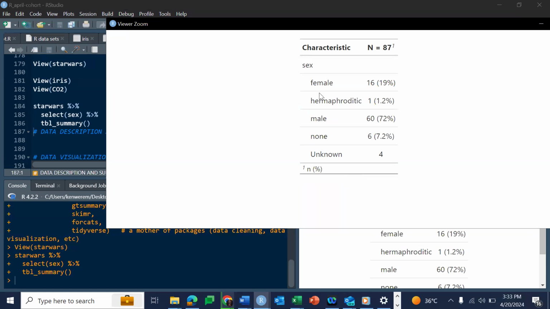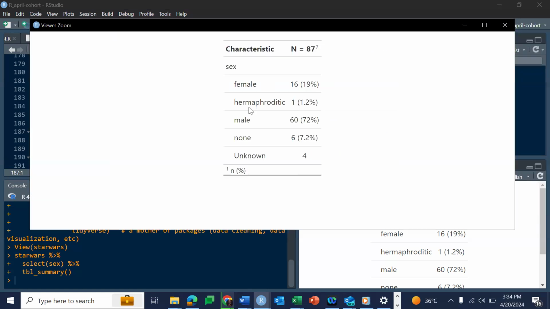You can see the values within the sex variable: female, hermaphrodite, male, none, unknown. You can see they are given in alphabetical order: F, H, M, N, U. Can you see that? Yes, you can. Okay. So let's assume this is not the way we want it. Let's assume we wanted to see none first, and then male, and then female, and before we have hermaphrodite.